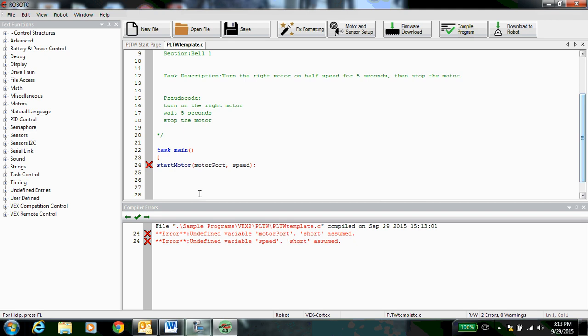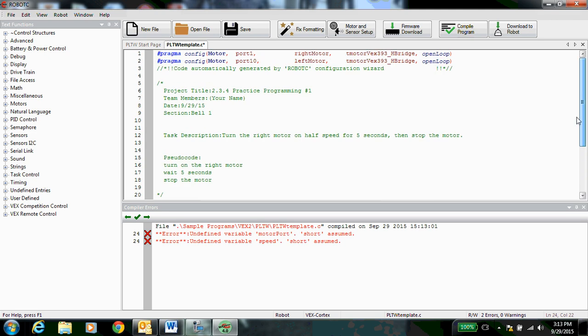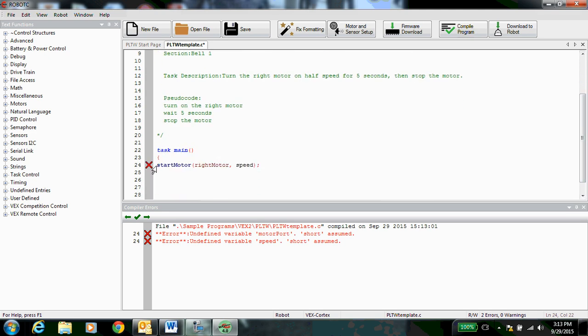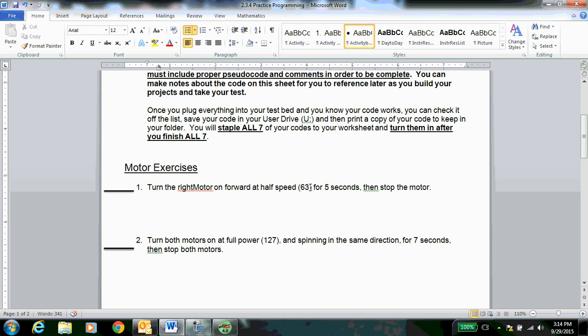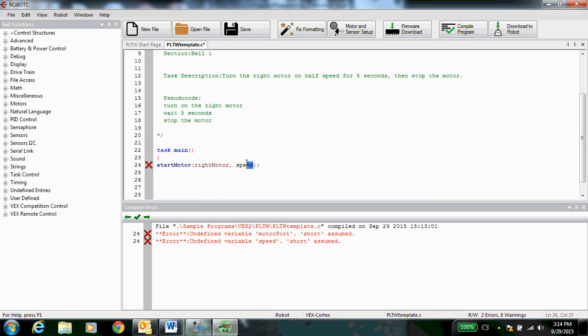What we can do now, and we got some errors because we didn't tell the code which motor we're trying to start. So where it says motor port, we're going to type right motor, because that's what we called our right motor. We're trying to start the right motor. So when we're trying to turn on the right motor, we do start motor, right motor, and we're trying to do half speed, right? If you look at your worksheet, half speed is 63. Okay, on your worksheet it tells you that half speed is 63. So in our code, where it says speed, we're going to delete that, and we're going to type 63. So that's our first line of code.